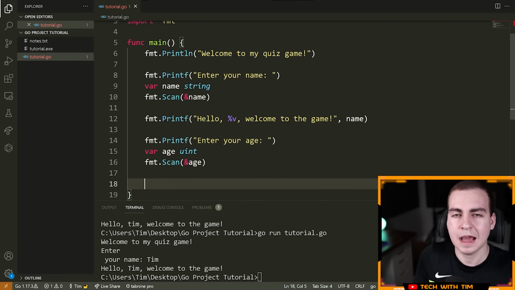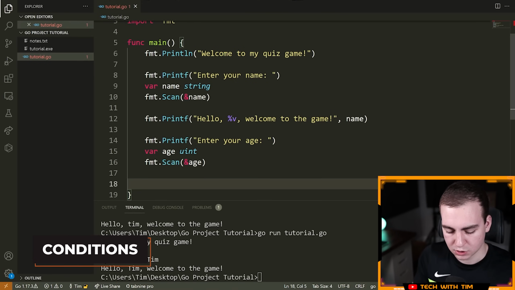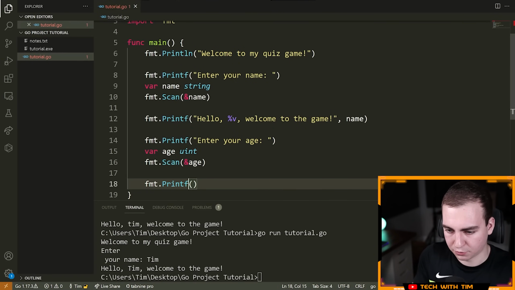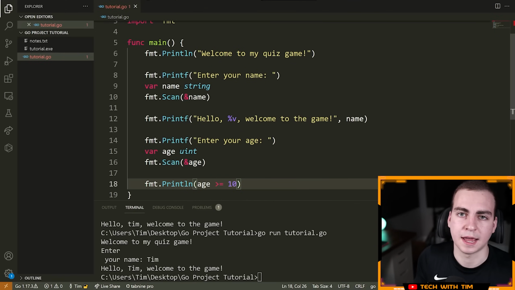Okay, now what I want to do though is I want to print out something that tells the user if they're old enough to play. So this is where we're going to start talking about conditions. So I'm just going to do this, and then I'll talk about how this works. So I'm going to say fmt.println, and I'm going to say age is greater than or equal to 10. So maybe the minimum age to play is going to be 10 years old.